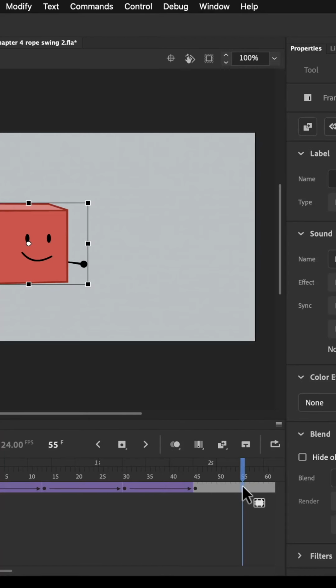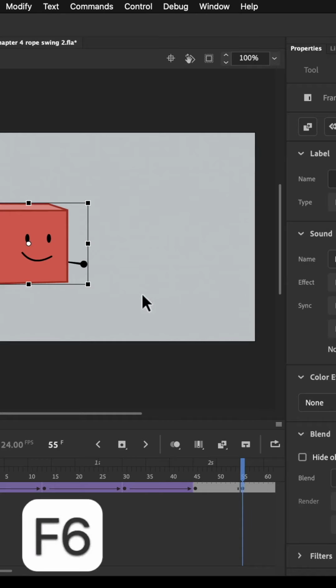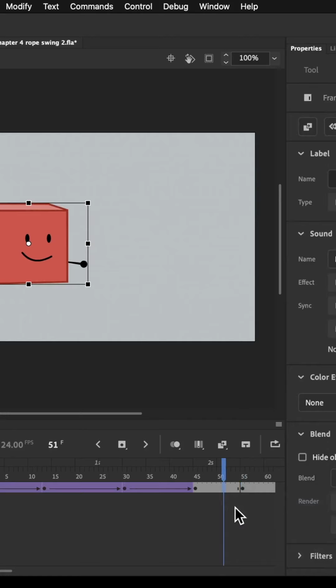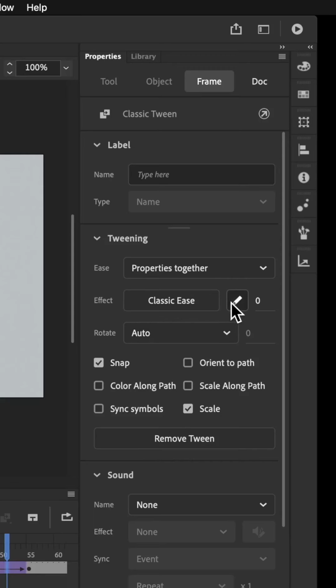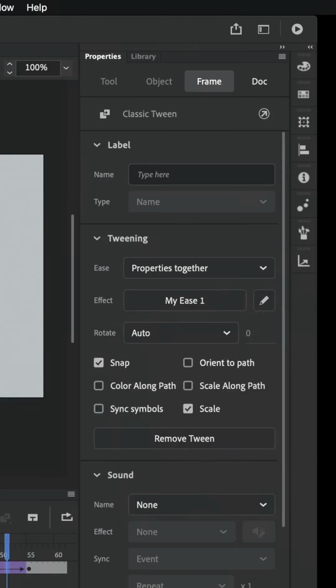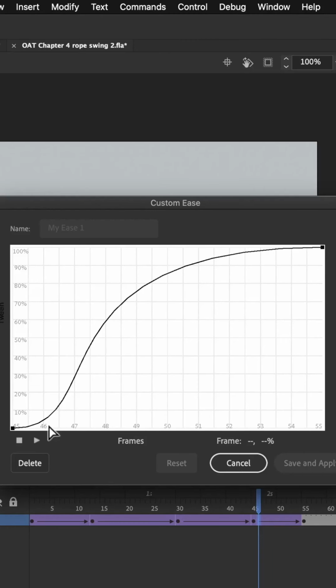We'll put a keyframe at frame 55 and move our body container 2 downward a lot. We'll give this classic tween an ease that's once again an ease in out, but slow at the end. And I can choose from our custom tweens to reuse an easing that we made beforehand. So in this case, my ease 1. This ease is once again slow at the end. So this guy's really preparing for his big jump. That's the feeling we want to give.